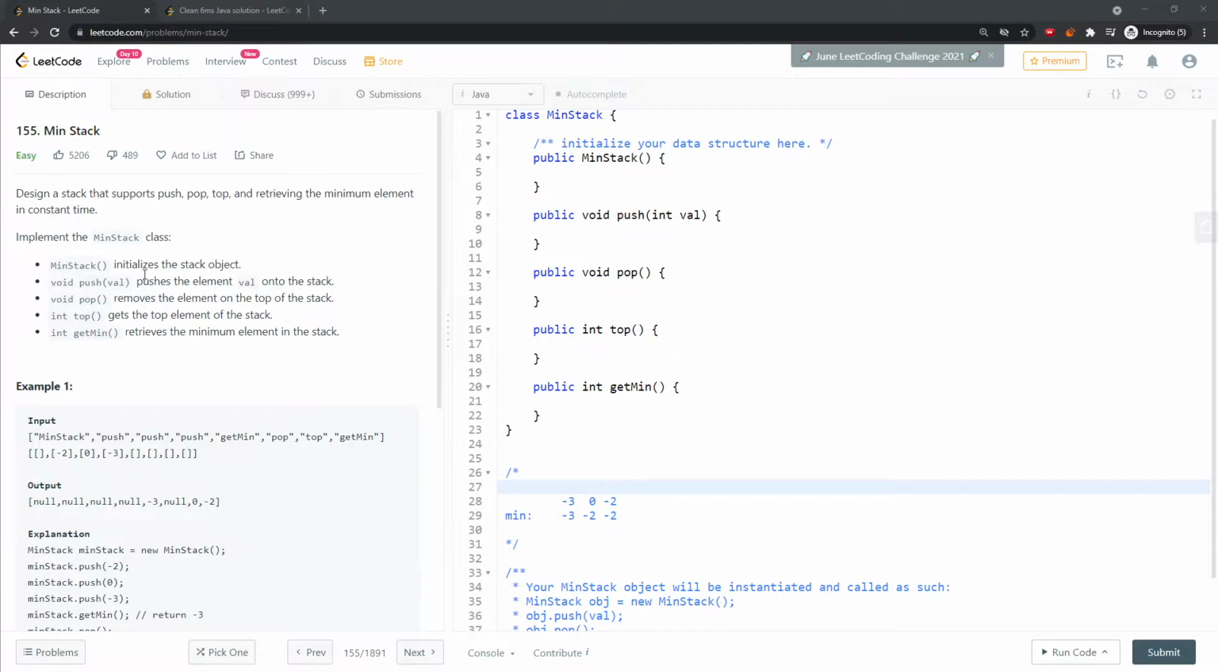Okay, let's talk about min stack. For min stack, you are going to implement a stack class, and what you actually need to do is you have push, pop, top, and get min functions. So these are the functions you have, right?